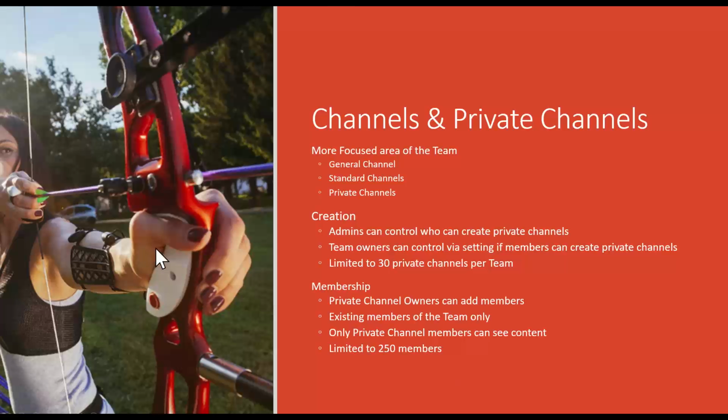And if we want to create a channel, so something that's far more focused, we can go through and do that. So we've got the general channel, but you can create other standard channels or the private channels, as I mentioned. And with those, you can focus in on different areas of the project or different areas of the department. So yeah, really straightforward to create. So we'll jump in and do that.